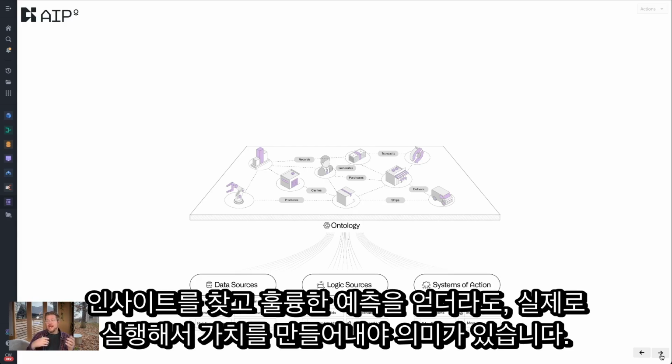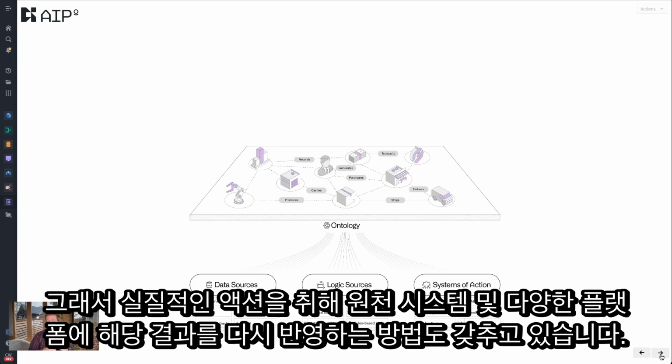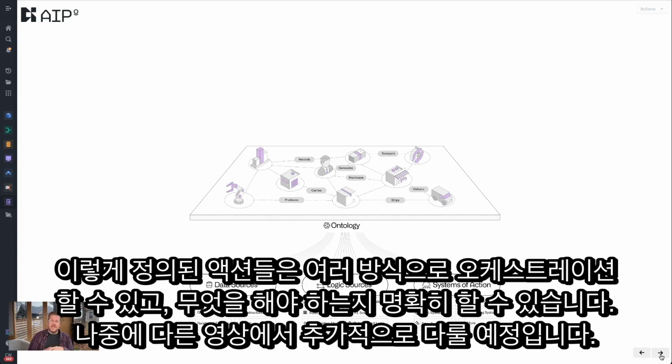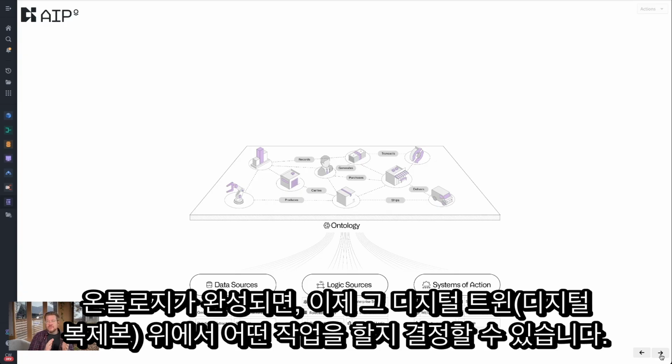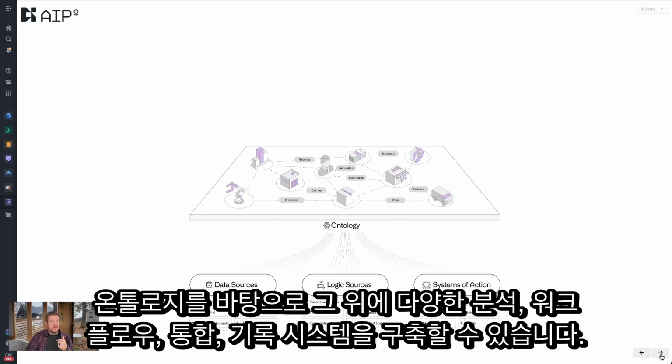So this is where I actually do something. I find some cool insights. I have a good forecast. That's great, but it doesn't matter until I've actually done something that adds value. So this is about how we actually take these actions and register them back into different source systems and platforms, as we have some ways to orchestrate and do that and define what those actions look like. And we'll get to that probably in another video here.